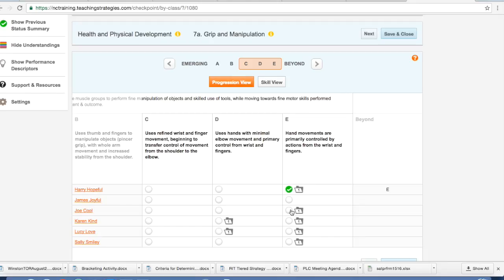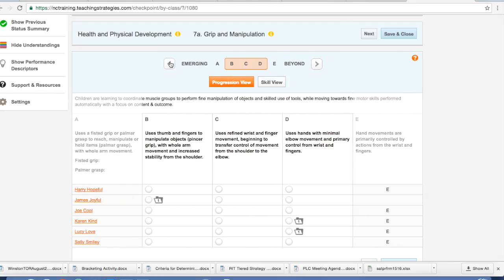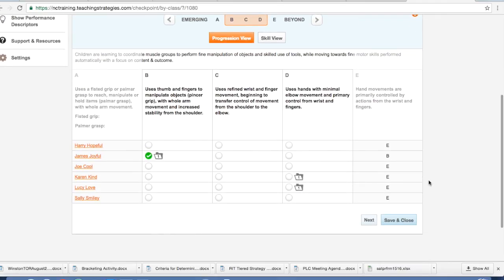So I've got Harry, Joe, Karen, Lucy, and Sally here at skill step E. And I see that James is here at skill step B. And that simply means that the next time I'm working with James, I want to make sure to provide some activities for him that allow him to work toward this skill step C. In the meantime, now that I have indicated a status summary for each child in this particular construct progression, I'm going to click Next.